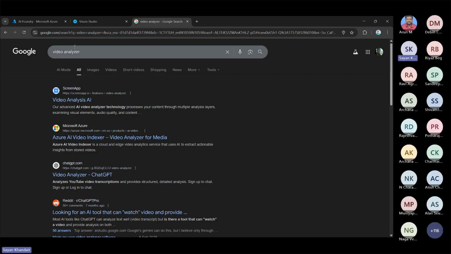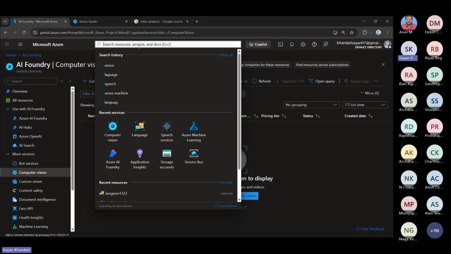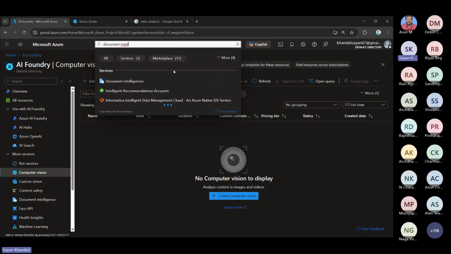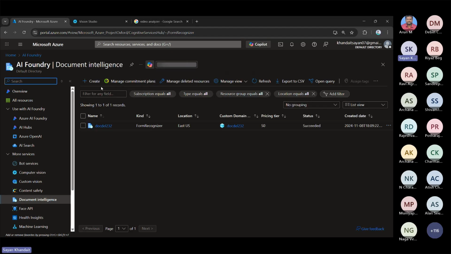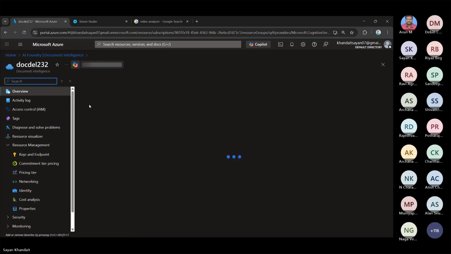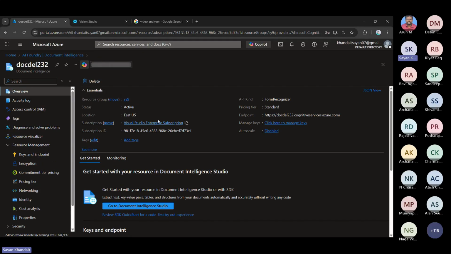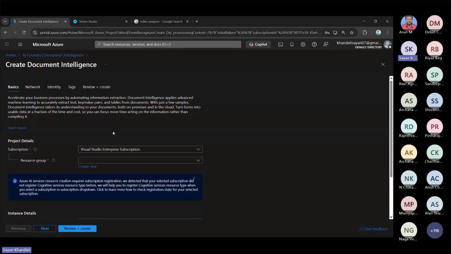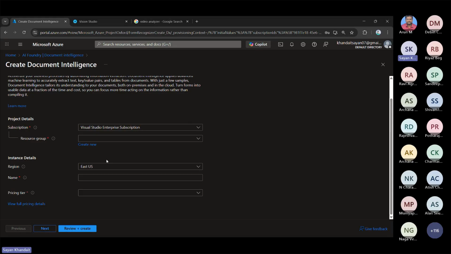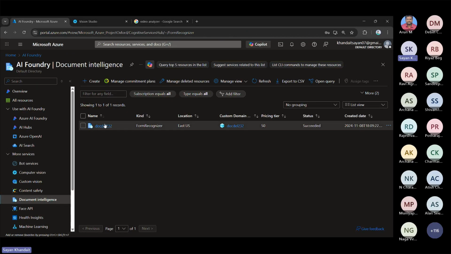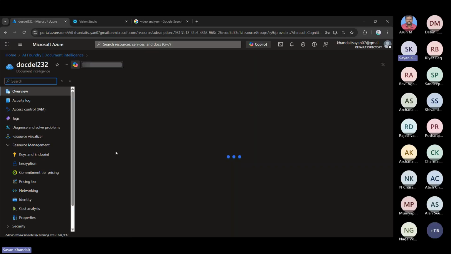Now, for the document intelligence tasks, the first thing you will have to do is create a document intelligence resource inside the Azure portal. And this is how the document intelligence resource looks. I'm not going through the step of creating the document intelligence resource once again, since the basic values you need to fill up are simple and similar. Once created, this is how the resource looks.